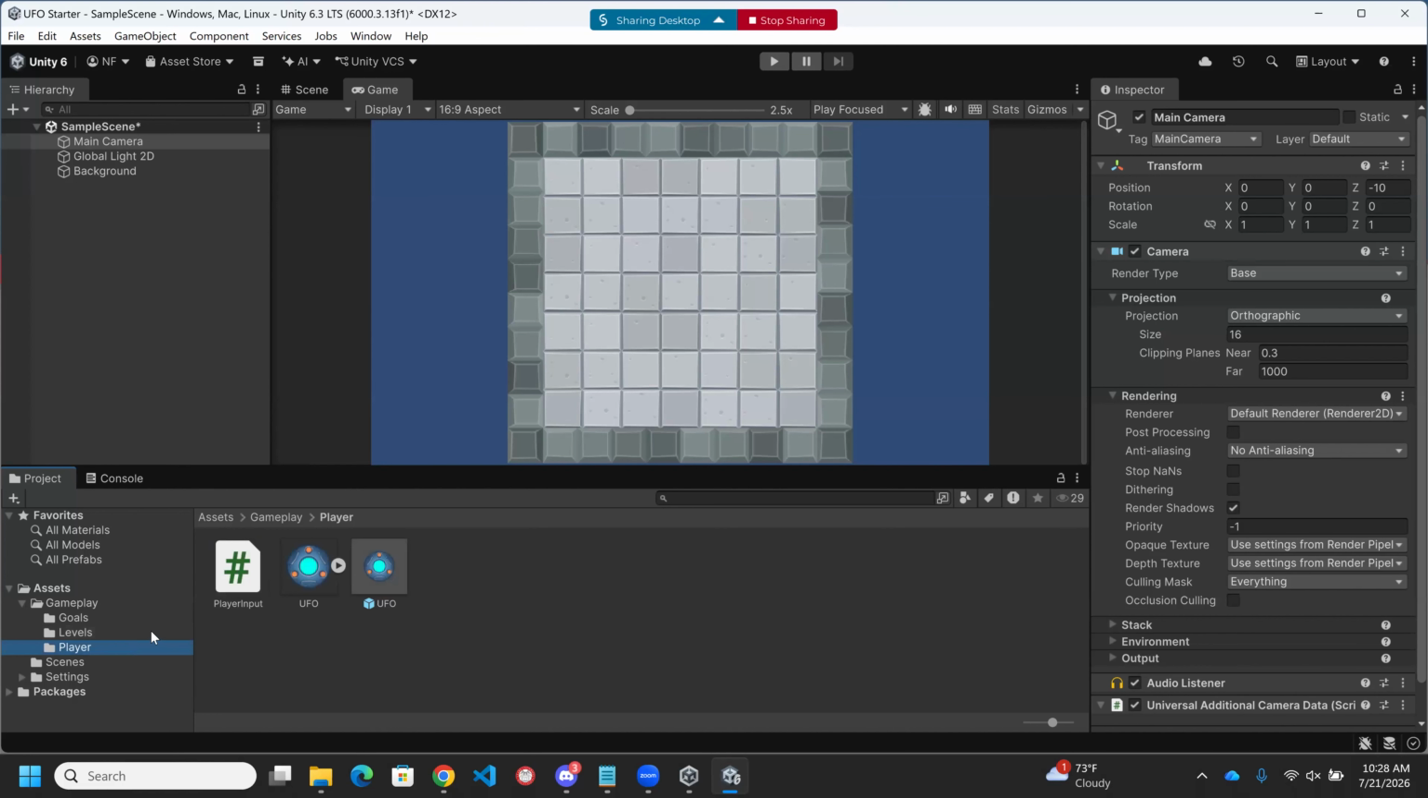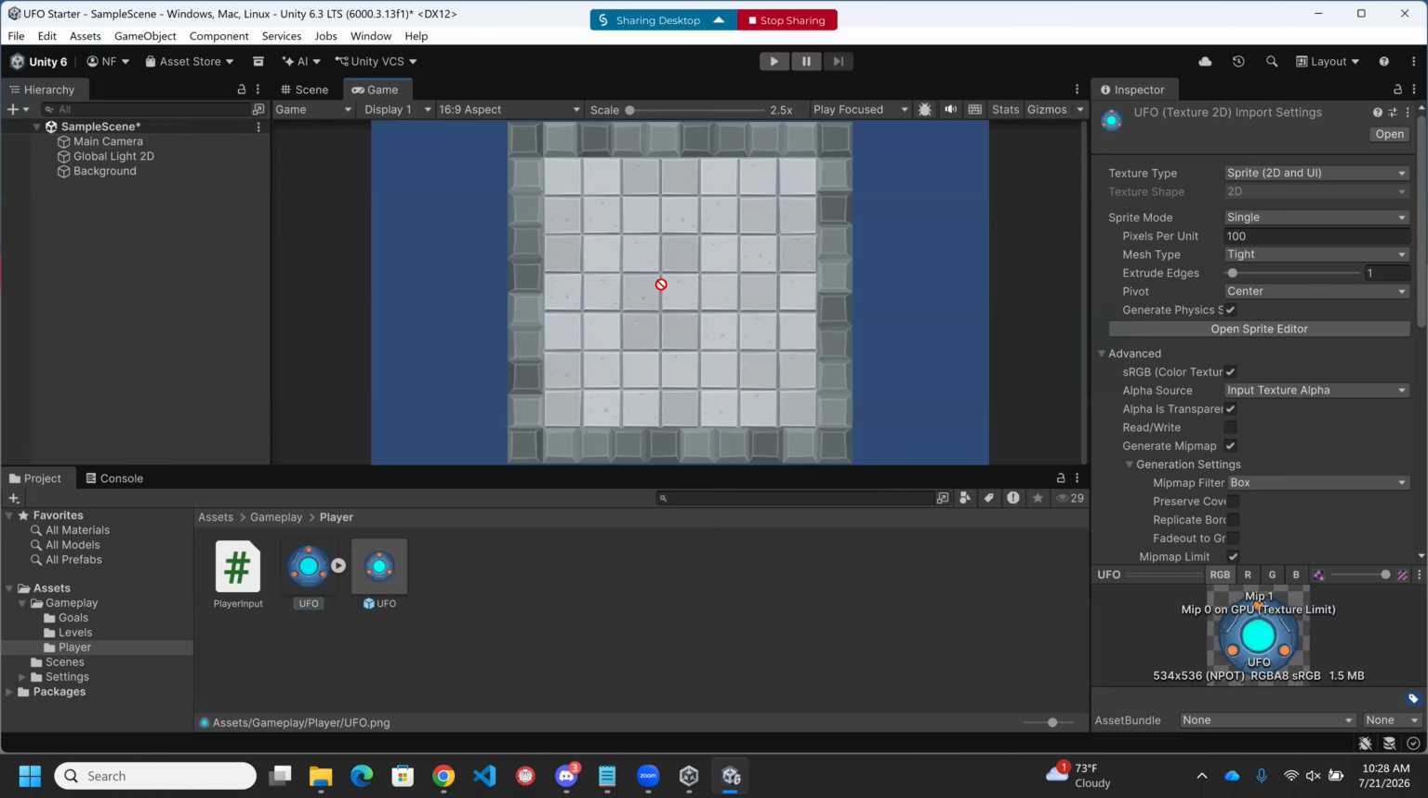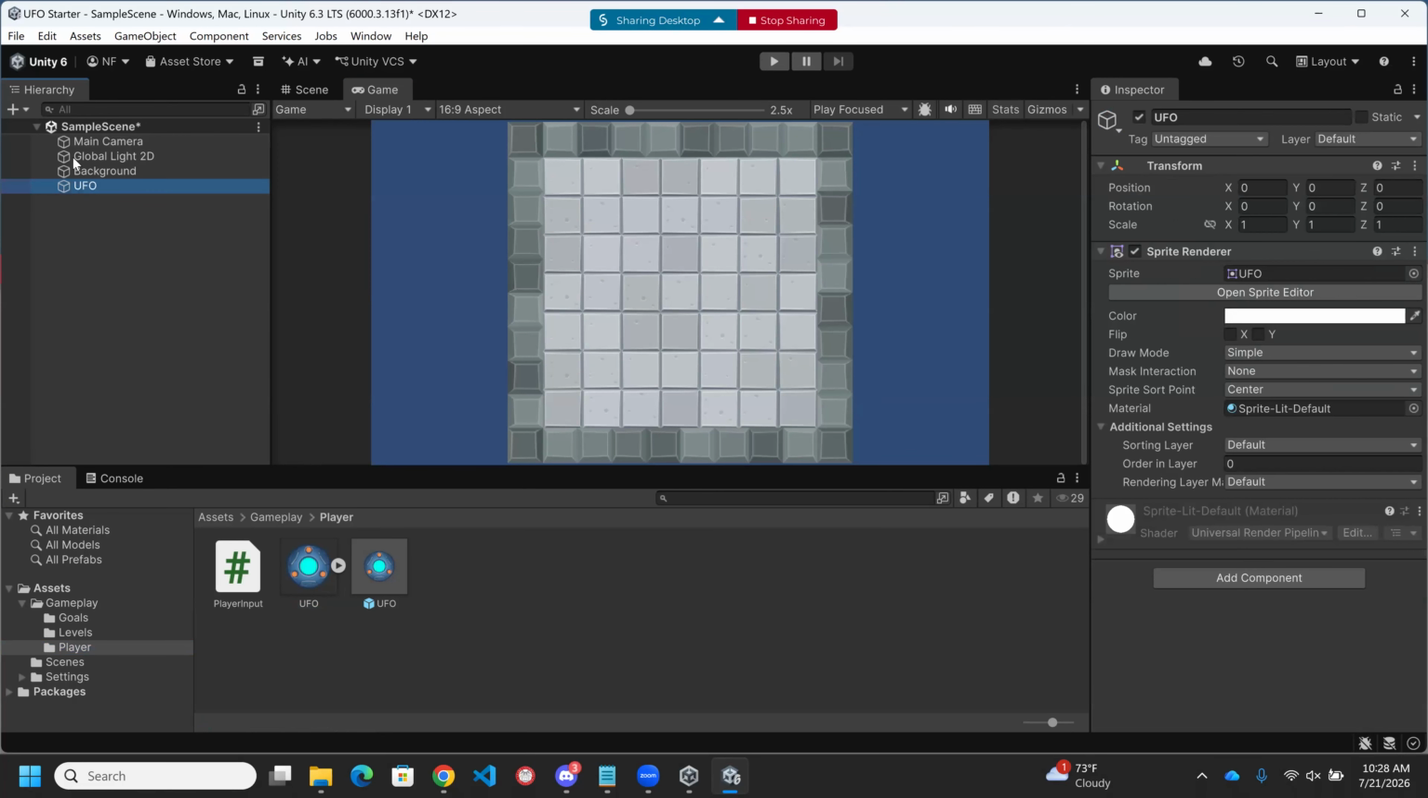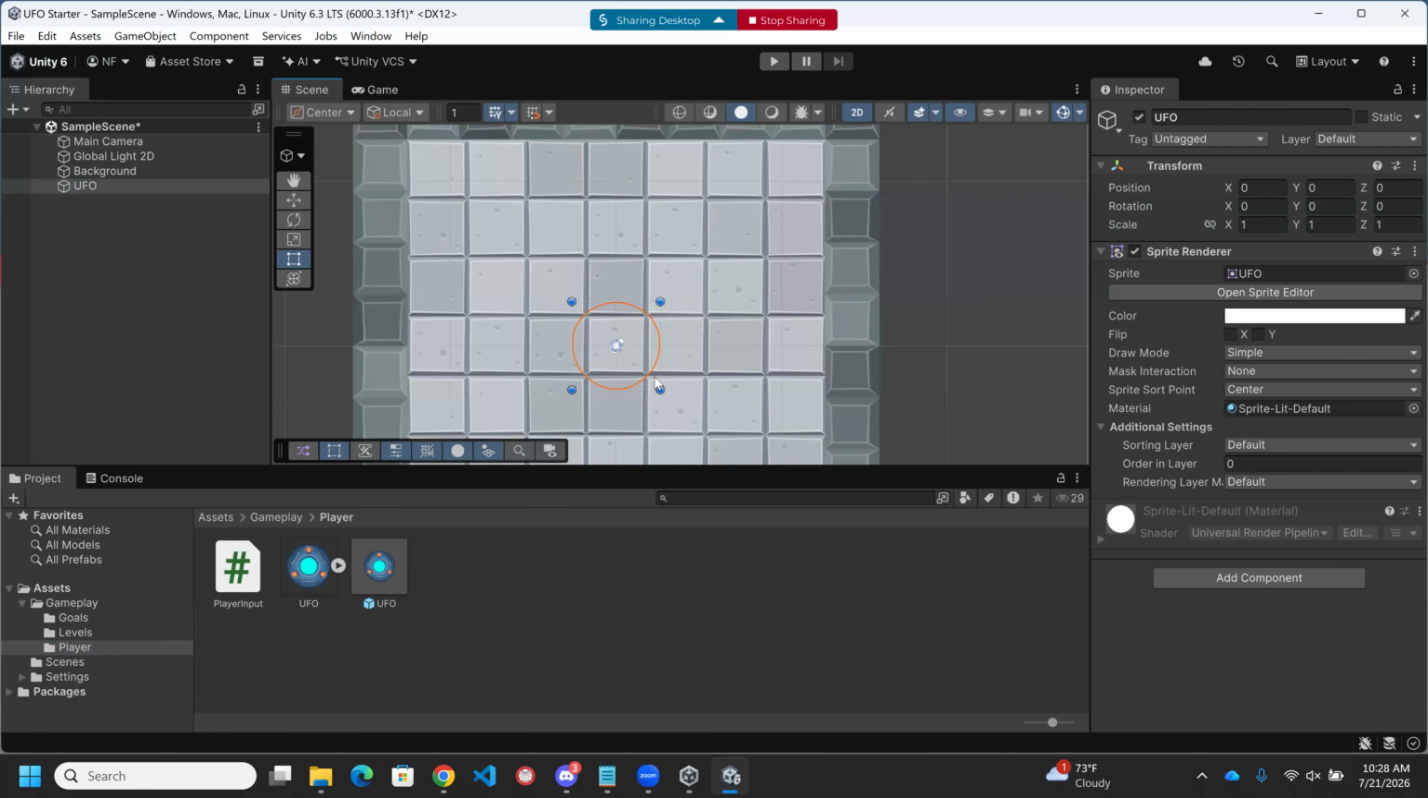And I want something that I can control, something that represents player action in my simulation, which we usually refer to as an avatar. So in my player folder, I have this other sprite called UFO here, and I'm just going to drag it out into the scene. In this case, we don't necessarily see it show up right away in the game view. If I click over to scene view, I can see that it's here. However, although I'm seeing the outline, I'm not seeing the thing.